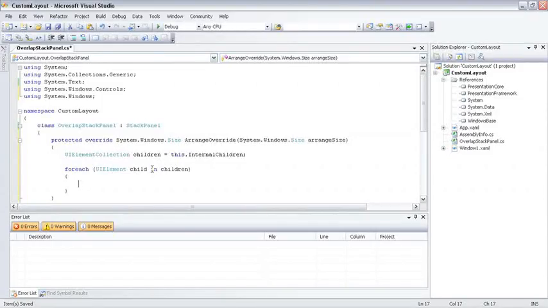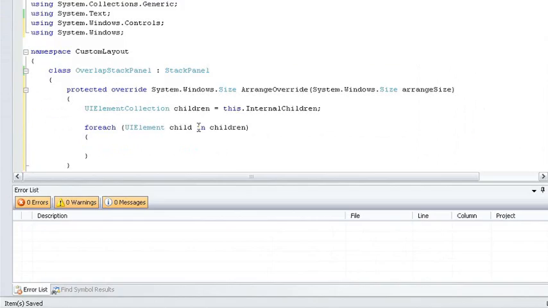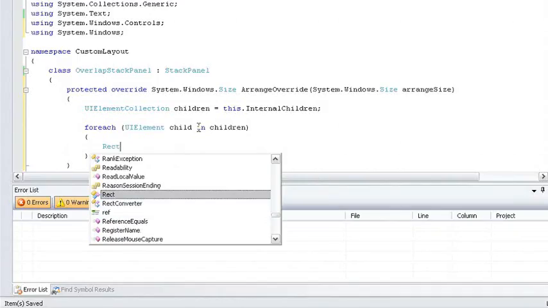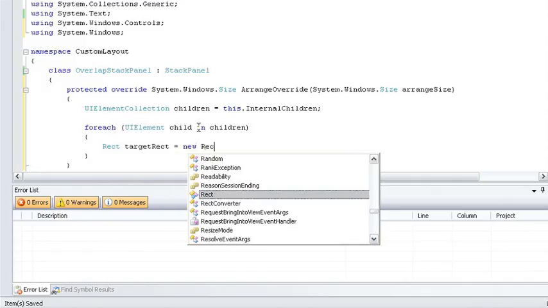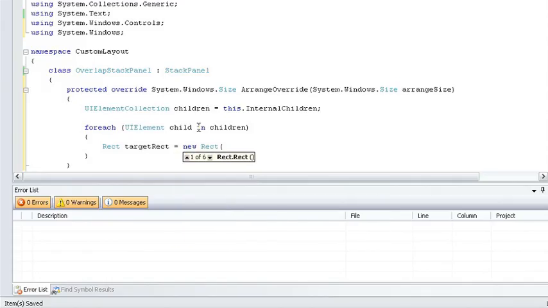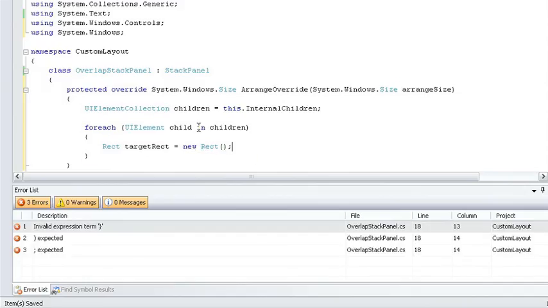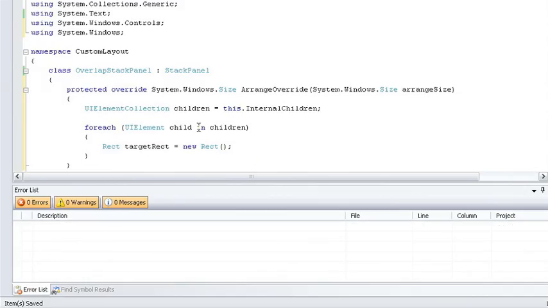When you're doing an arrange override, you need to tell the Windows Presentation Foundation where you want each child to be. The .NET Framework has a structure called a rect, or rectangle, that you can use to specify the location for each child. So I'm going to create a rect here. Now my target rect needs to have all the information necessary to position where my child needs to be.